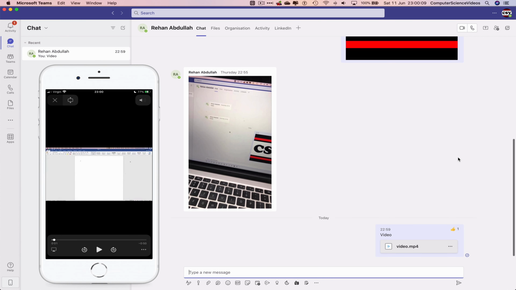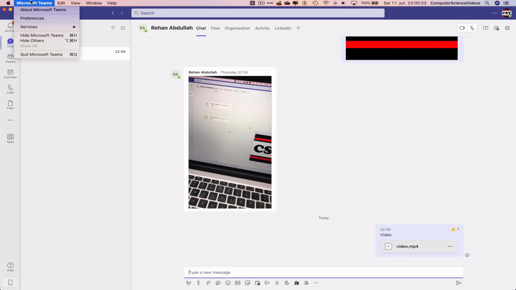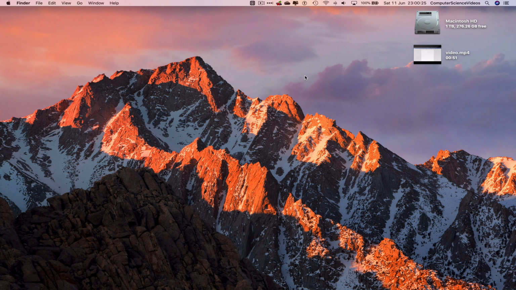And now you can see on screen the screenshot of my iPhone viewing the video that was sent from the Mac computer on Teams to the person I am conversing with, in this case myself. So we can now quit Microsoft Teams.